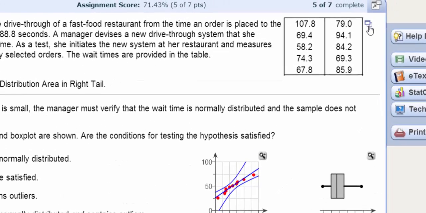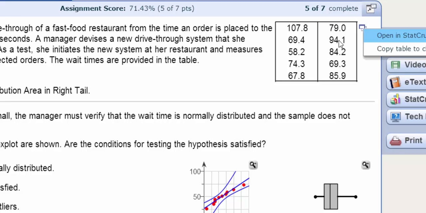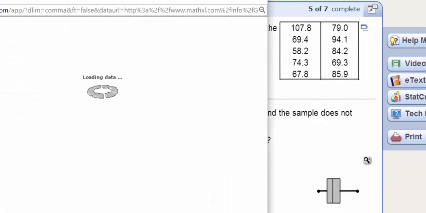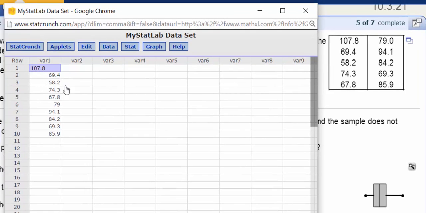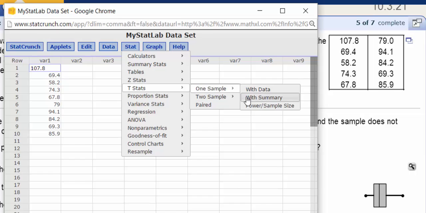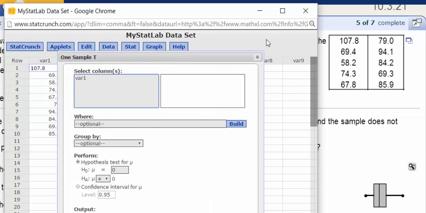Next, we're going to click the little table button here so we can open up our data in StatCrunch. It saves us from having to actually manually type in these values. And I'm going to press Stat, T-Stats, One Sample. Normally we press With Summary, but in this case we're going to use With Data. And our data was stored in column Variable 1.